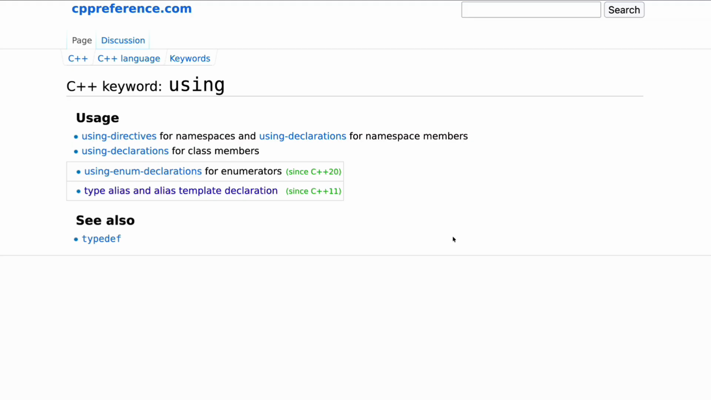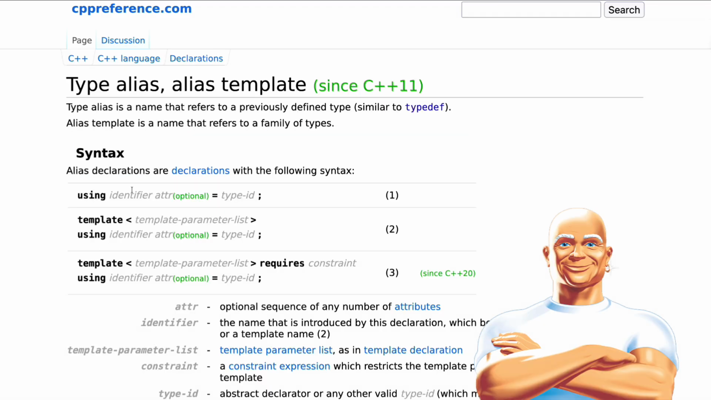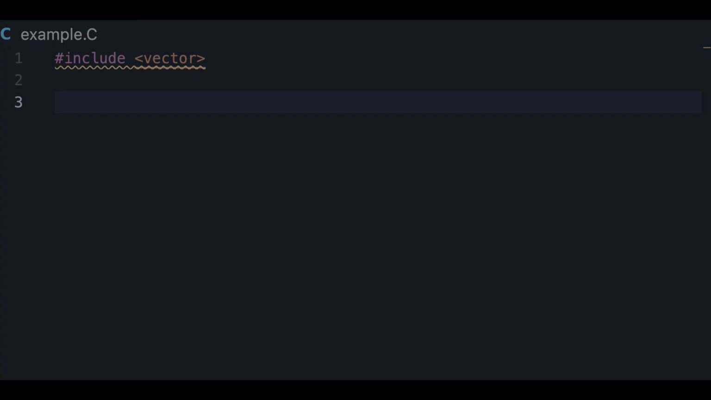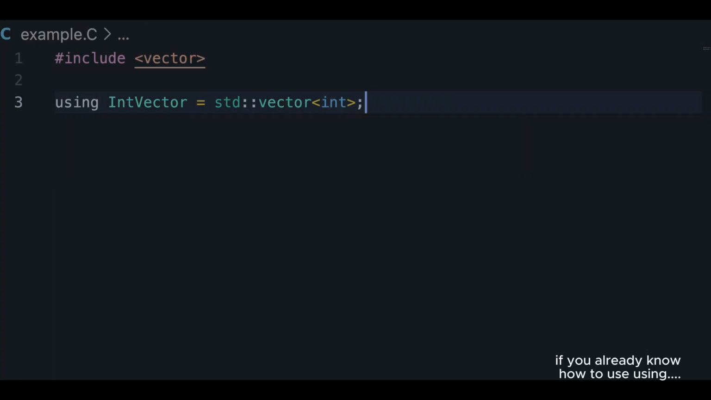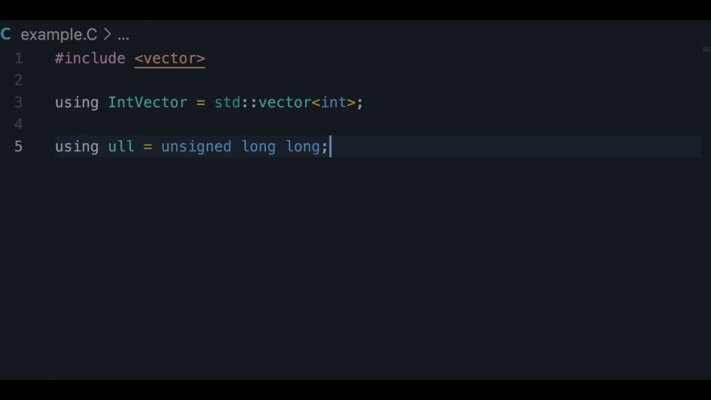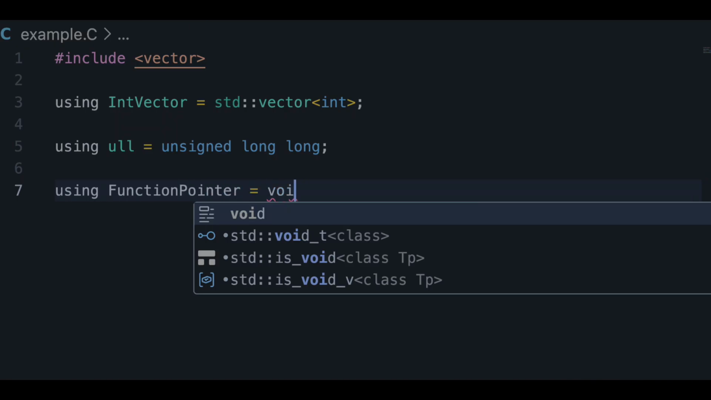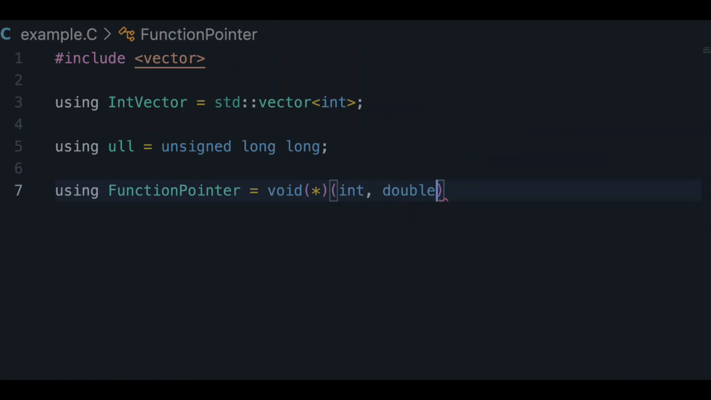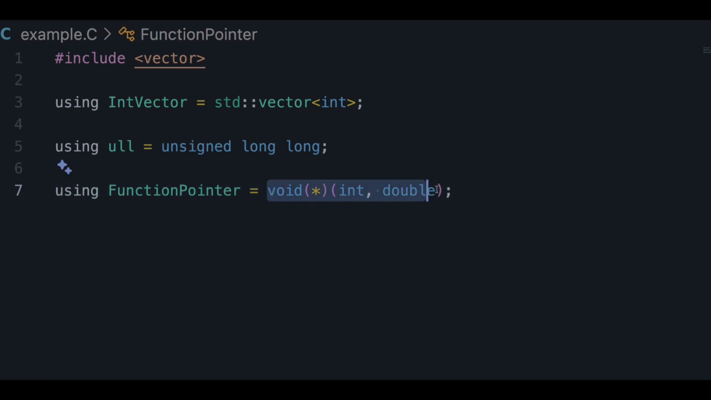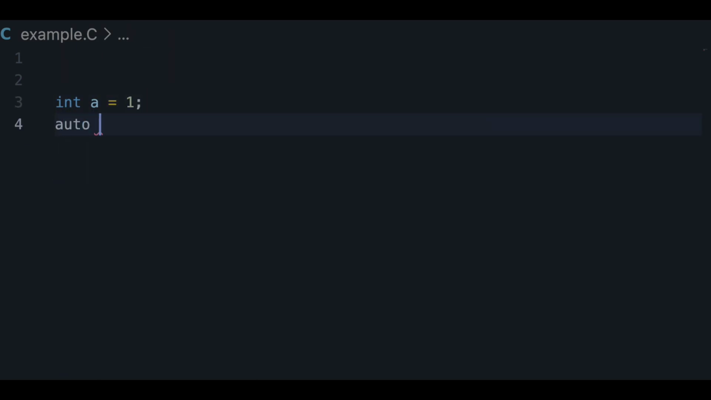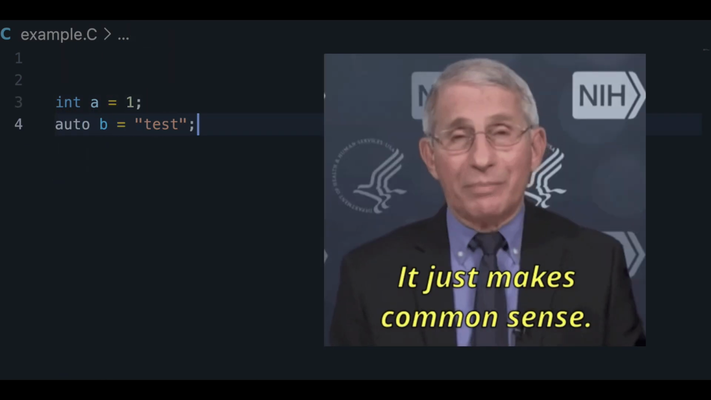C++11 introduced the using keyword for type aliases, and it's just cleaner across the board. Let's go through those same examples. intvector equals std::vector templated on int, left to right, just like you'd expect. ULL equals unsigned long, and function pointer equals a pointer to a function taking an int and a double, returning void. Same as before, but now you read the name first, and then what it means. It's consistent with how we declare variables, it's consistent with auto, and it just makes sense.